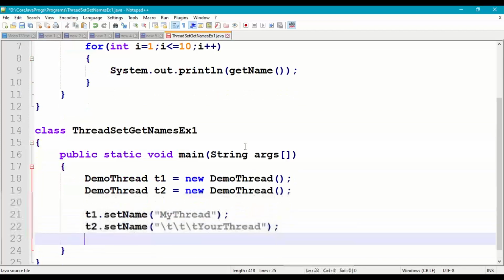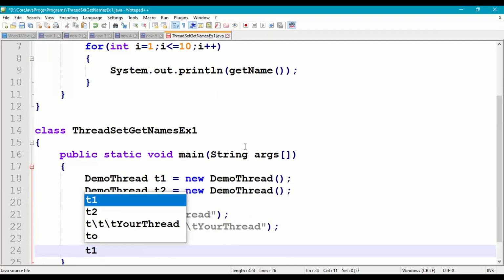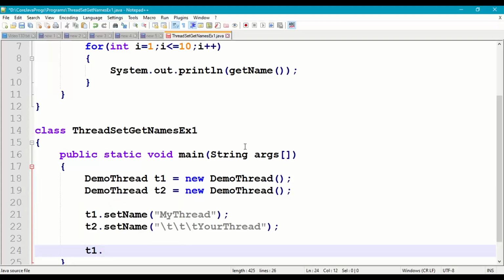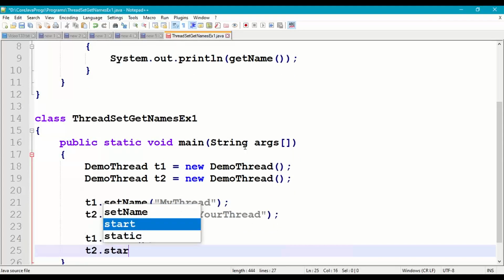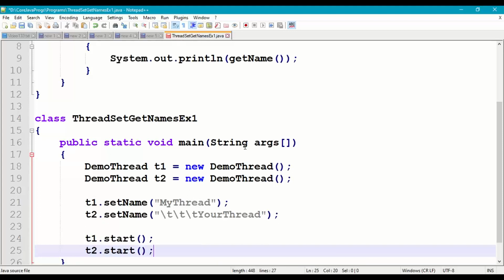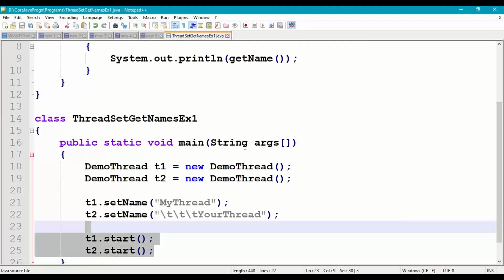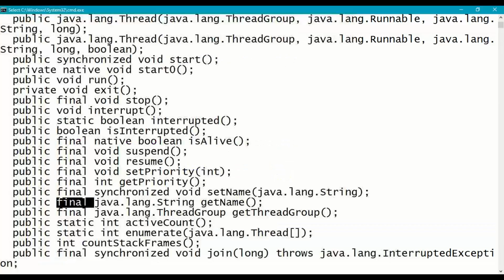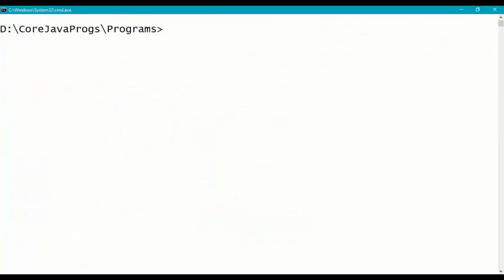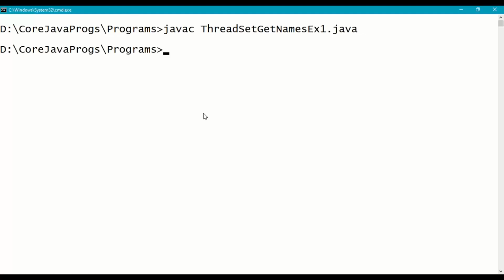And finally, step 4, we have to start the threads for invoking the run method. So t1.start() and t2.start(). Right. So save the program, open the command prompt, go to your working directory, and then compile and run the program. So javac ThreadSetGetNamesExample1.java, no error, and run it.